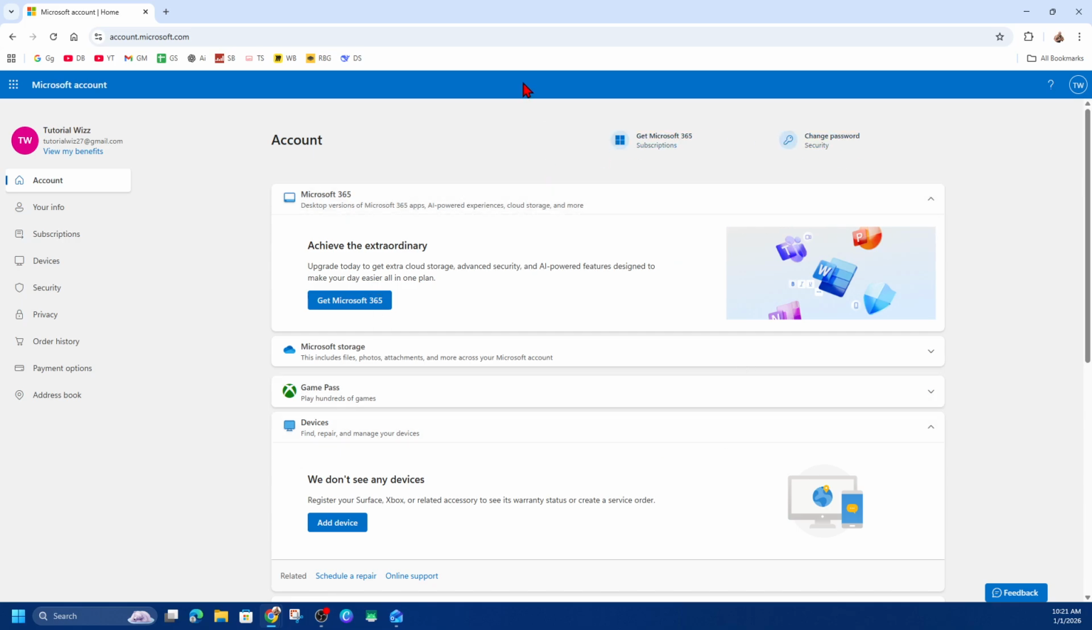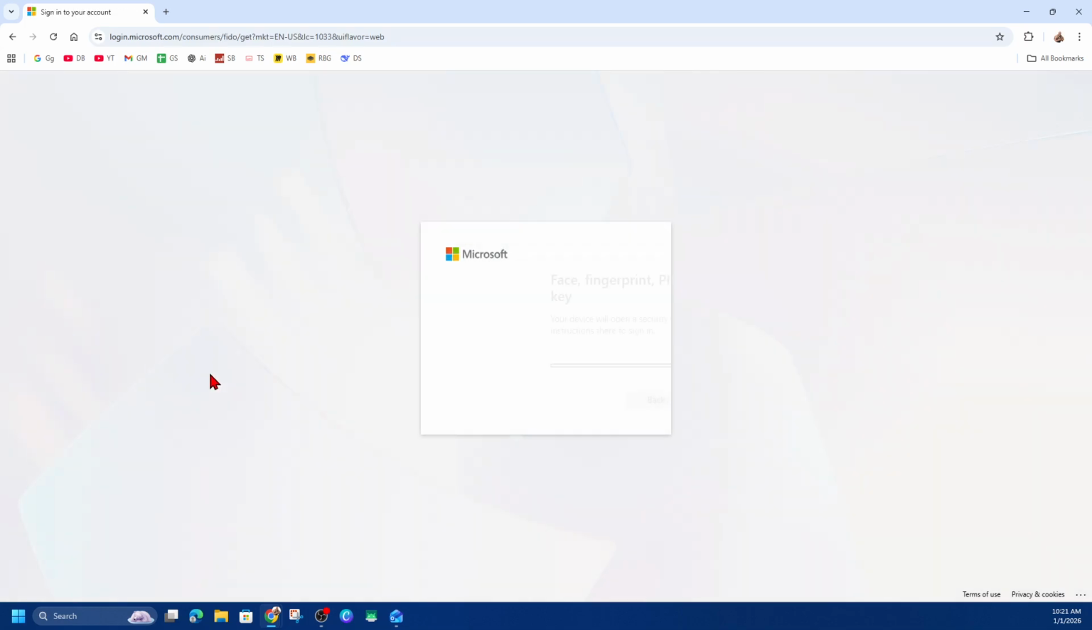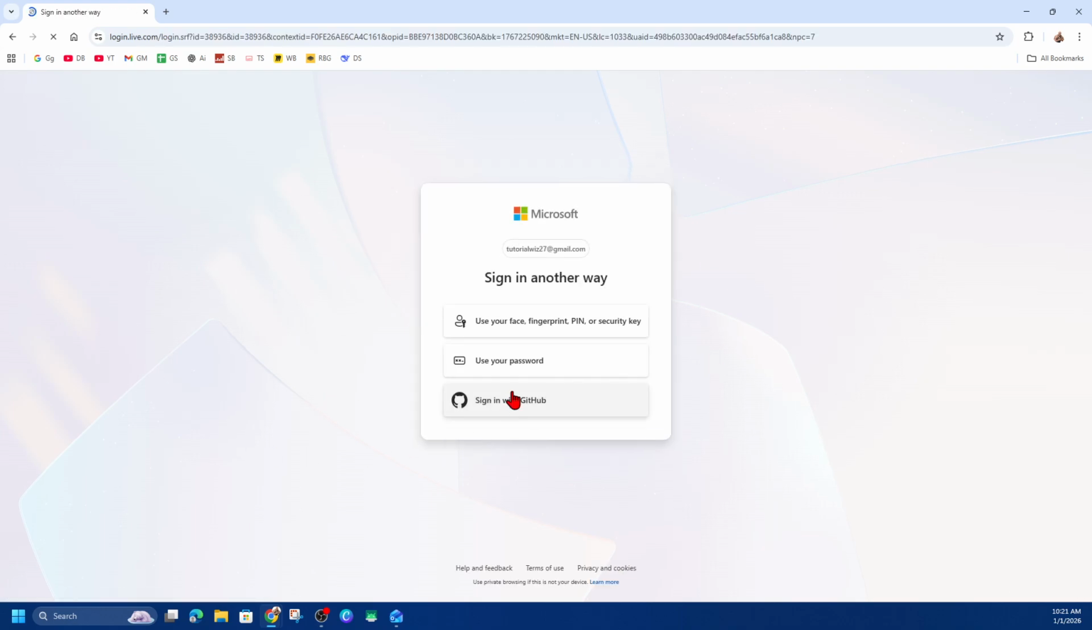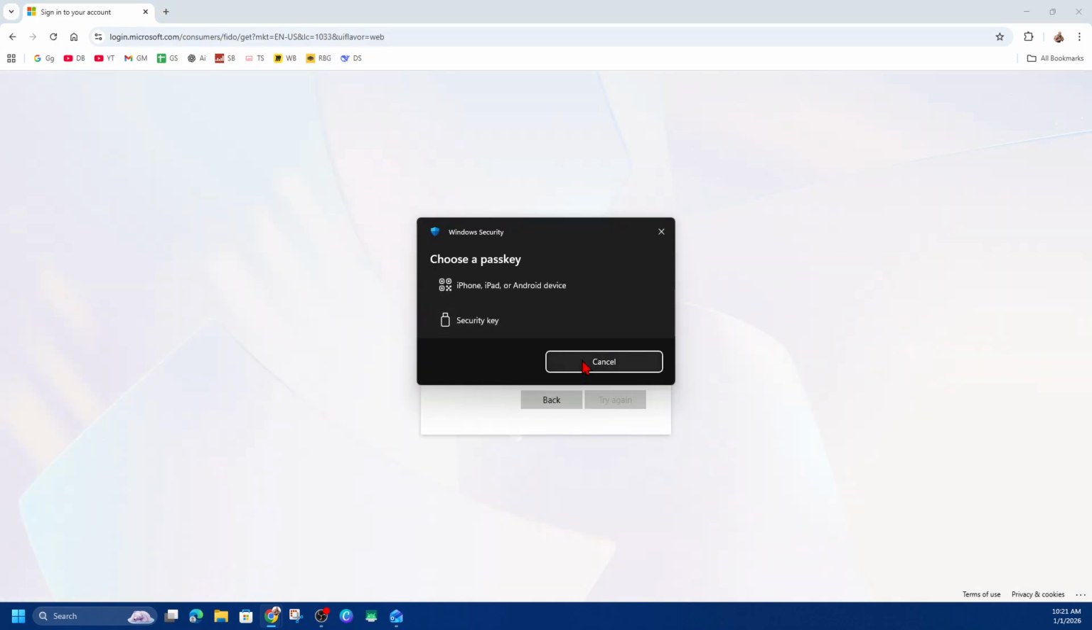So basically, once we're here, we can click on change password. Now it might try to sign you in, so you can sign in using other ways. You can use your face, fingerprint, PIN, or security key, or use your password, but you probably don't know that if you're trying to find your saved password. Or you can sign in with your GitHub account. So I'm just going to use my face, fingerprint, etc. for this. So I'm going to choose my Android device and log myself in this way.